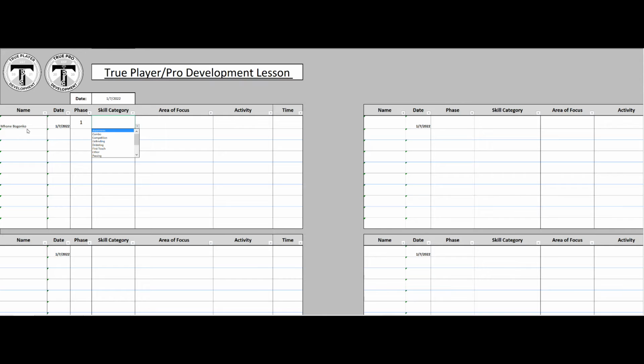So that's phase 1. Different categories here. So you see, these are the categories we've created, and it's quite a few. It's not just passing, shooting, first touch, but we have other things in here, and I think it's important that we know what skill we're working on with the player, and what category. So let's say dribbling. All right, we're going to say dribbling for the first one. And remember this player's name, Mahoney.